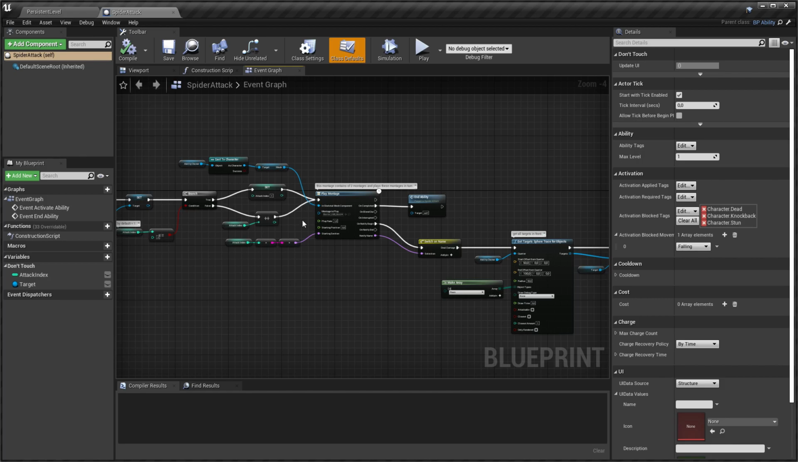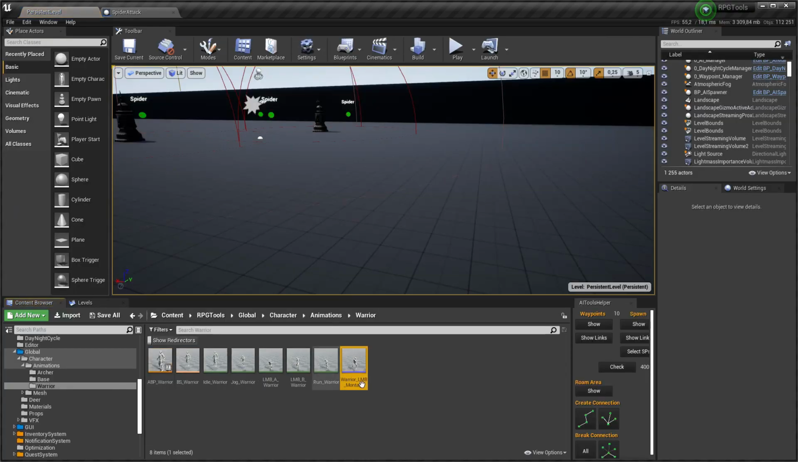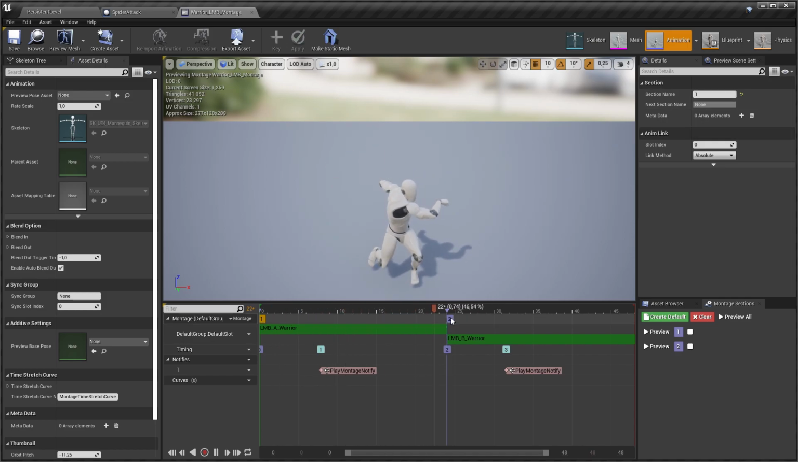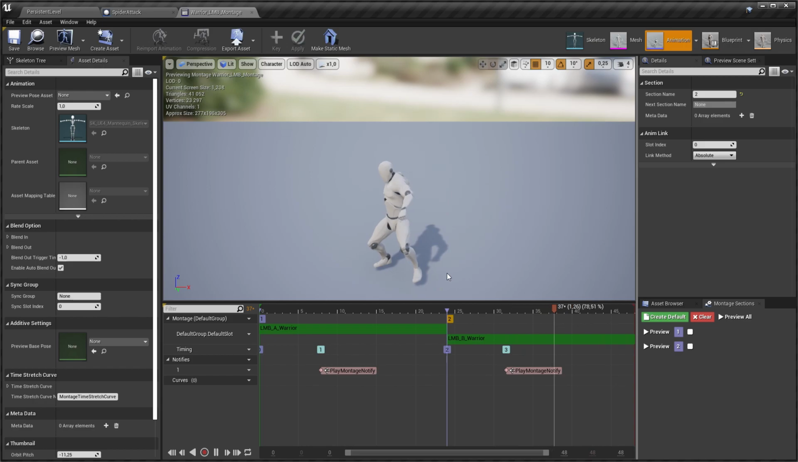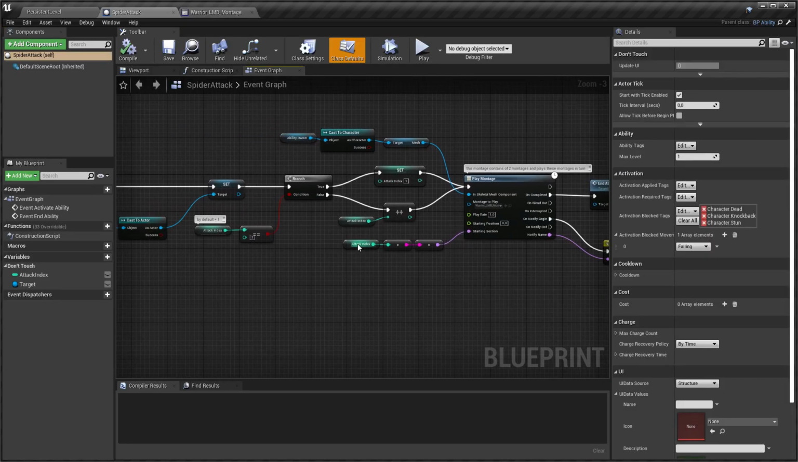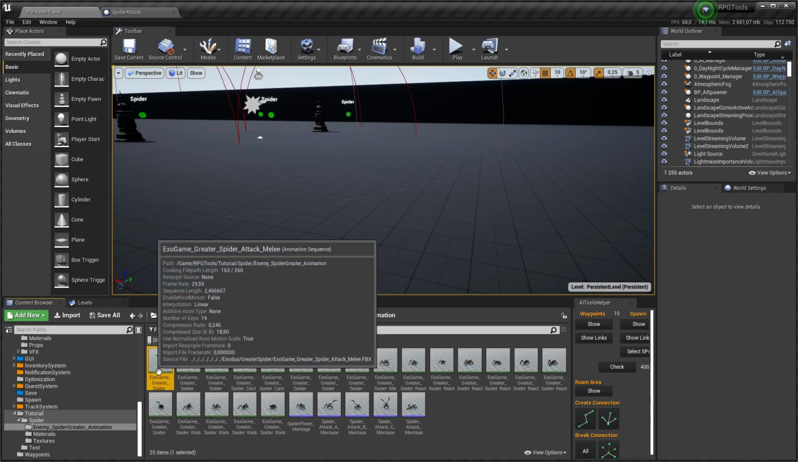Let's look how this montage works. It consists of two sections. Sections are named as 1 and 2. I determine number in blueprint and pass it to play montage node. First, let's implement this way. I have 3 attack animations.